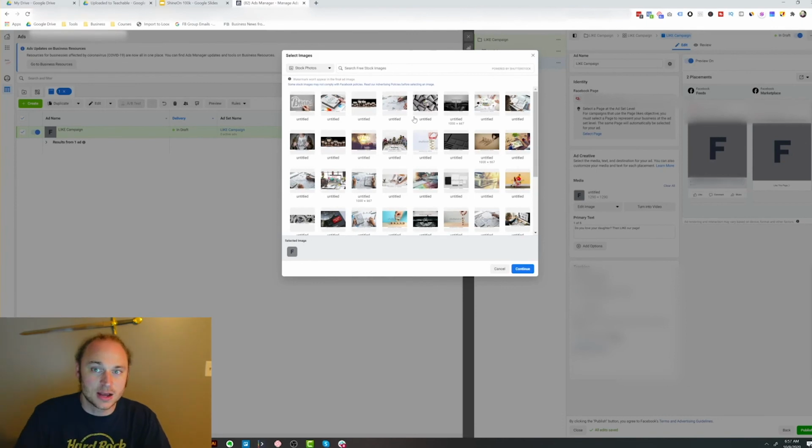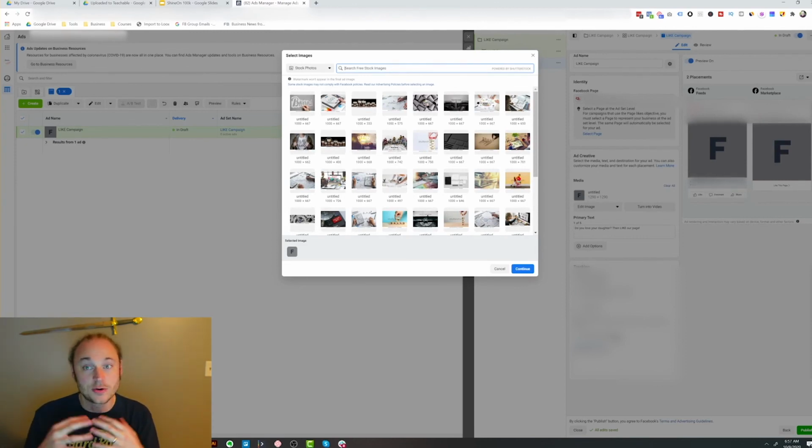Now that you're in Stock Photos, this is a free service that Facebook provides. They've partnered up with Shutterstock, I believe, and you can now grab images from Shutterstock. So what I want you to do is define family and lifestyle type images. They're going to fit with your niche, and I want you to plug those in.